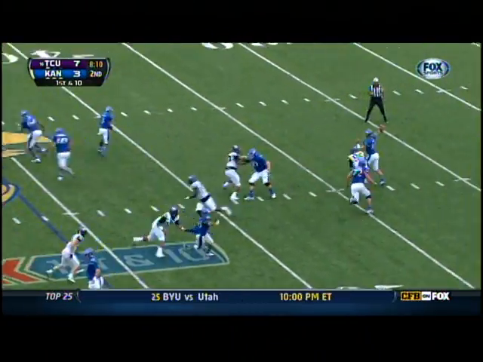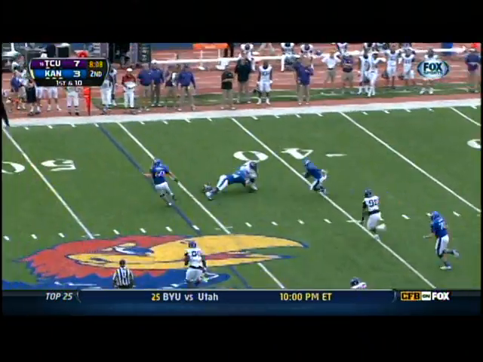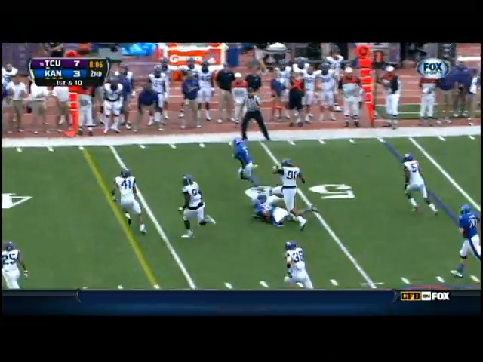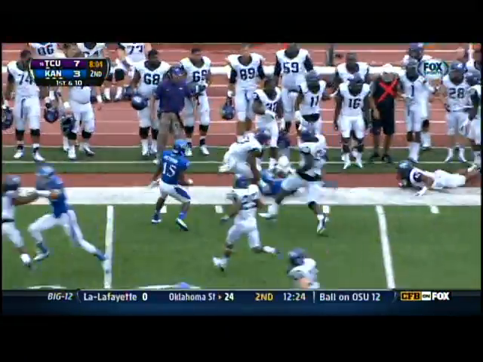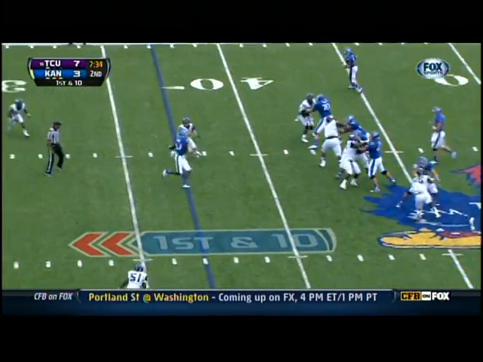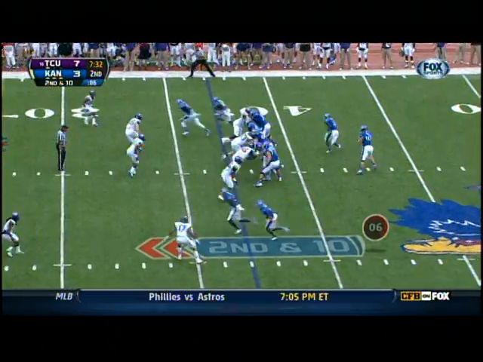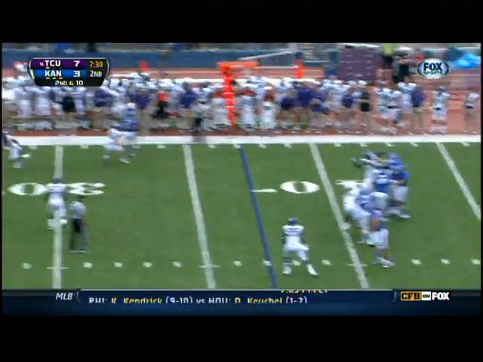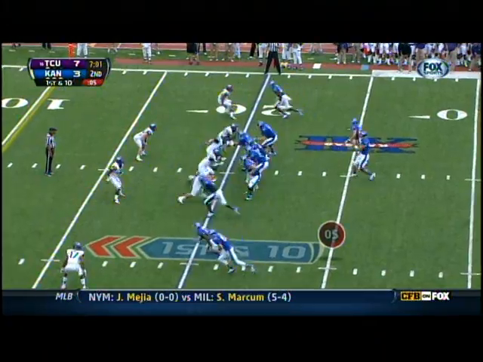Crist drops back, fakes one way, comes back to Pearson. Pearson gets a good block, springs it to the outside. Pearson down the side of the game. Crist dumps it short. The receiver had a lot of room to run if he would have caught it. Crist complete.